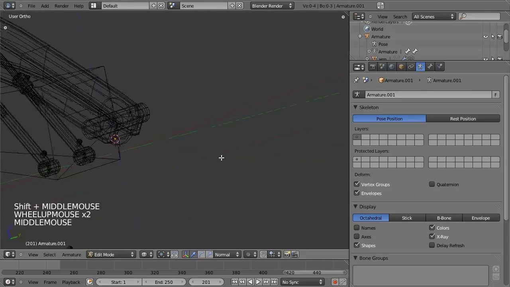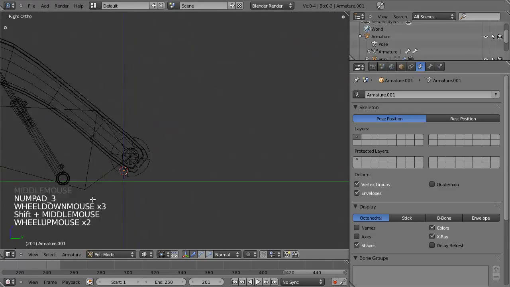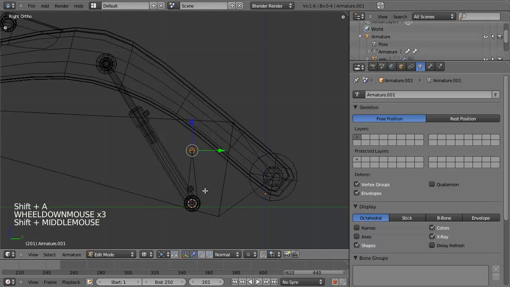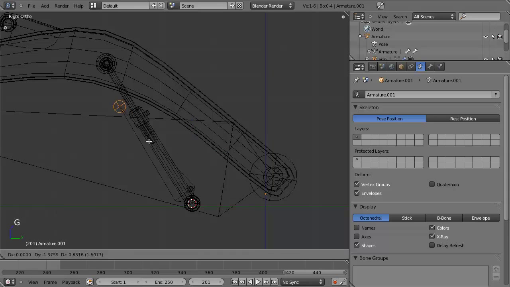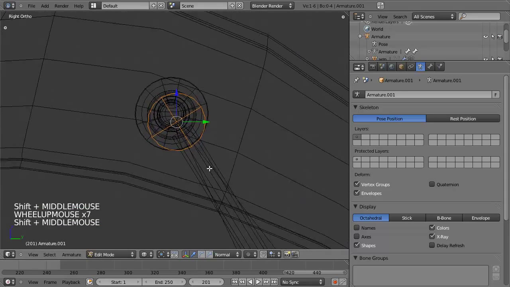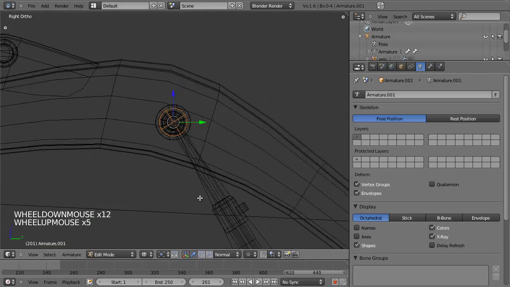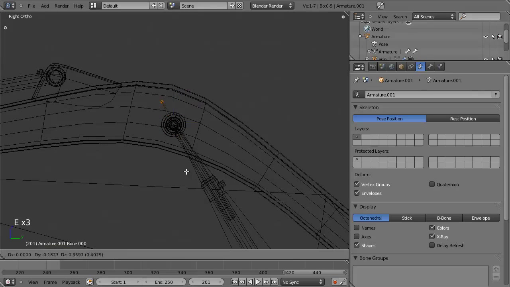So the next thing that I want to do is to go ahead and add in the piston bones. First, I'll position my cursor right about here. I'm going to hit Shift A. It adds in a new bone automatically. I can just grab the tip, which is already selected, and position it right at the top of the cylinder, right in there. Okay, I'm then going to go ahead and extrude that again, just something like this.